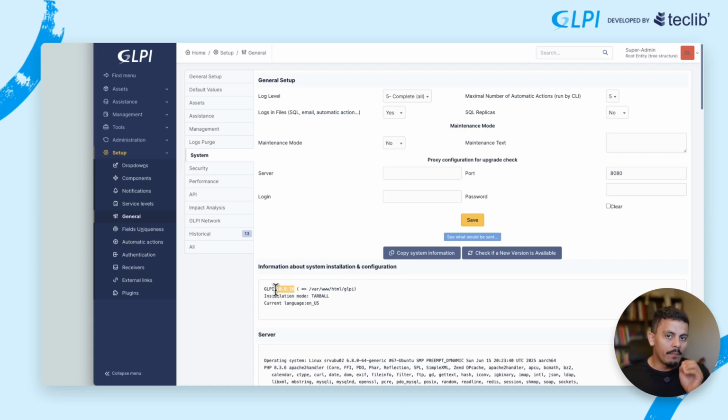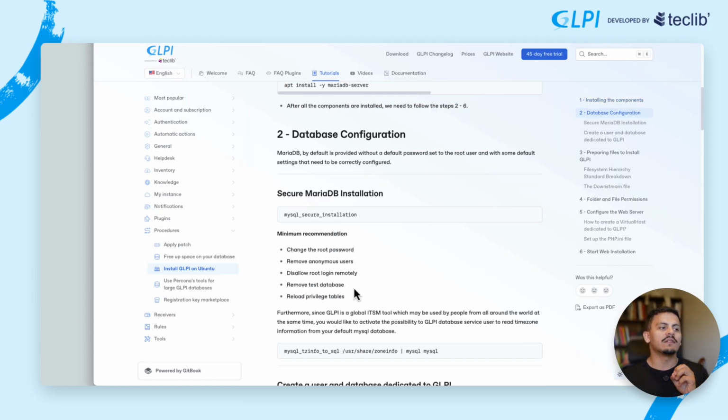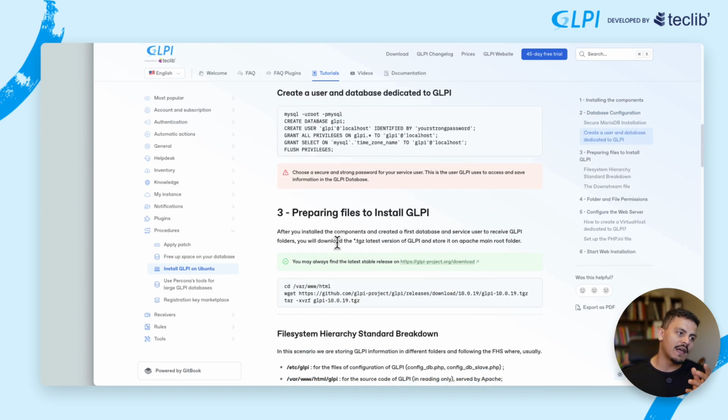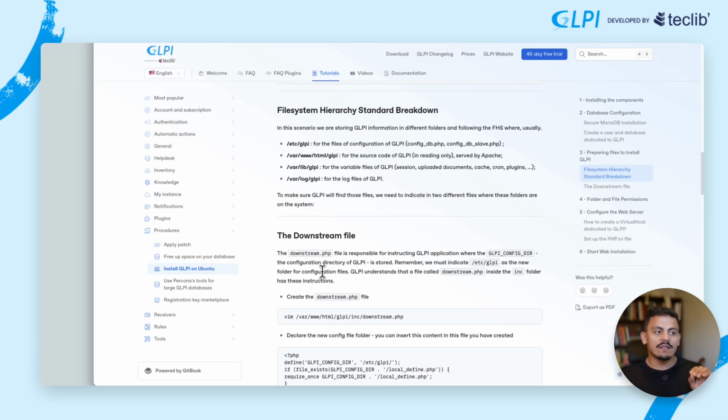There's something very important to mention for this video: we used good practices to install this GLPI, which means that we are using the file system hierarchy standard breakdown, so we have all of our files in different folders. They are not within the GLPI folder that we download from GitHub. And for this installation, we are using the downstream file again. Make sure that you have a backup of your database and of the files in these folders. If in your organization you have a different environment or a different installation process, please make sure you are using the correct paths for your installation.